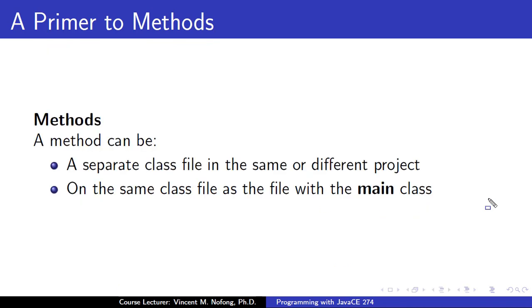So when we are programming, we can create our own methods to ensure that our codes are organized well and to ensure that we would be able to reuse our codes for similar purposes in the future. So when we write our own methods, where should the method be? The method can be a separate class file in the same or a different project, or it can be on the same class file as the file with the main class.